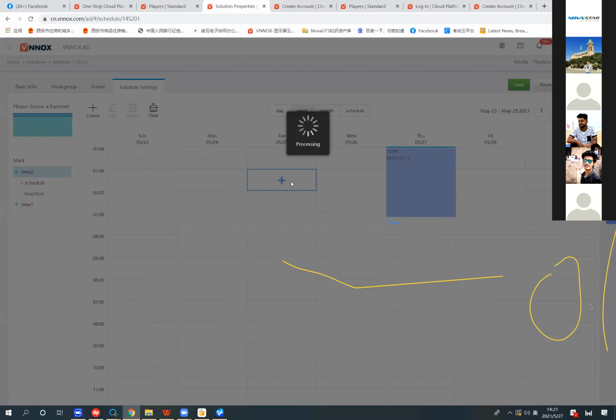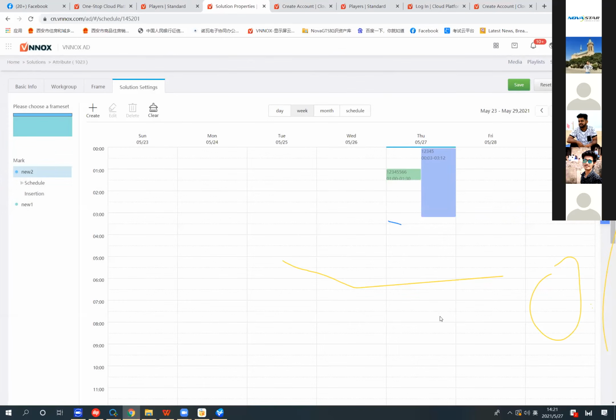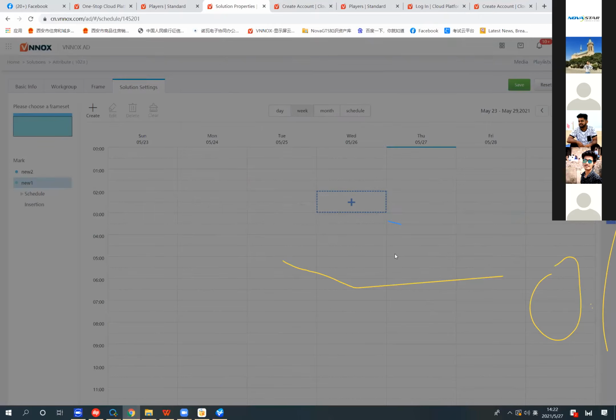We just have to click on the empty part and add the playlist. Yeah, so here I'm adding another schedule. So that means it will play this content at this time. And also I could click on this part and do the schedule for this frame. So actually it's just the same. I just have to click on the empty part and make a schedule.